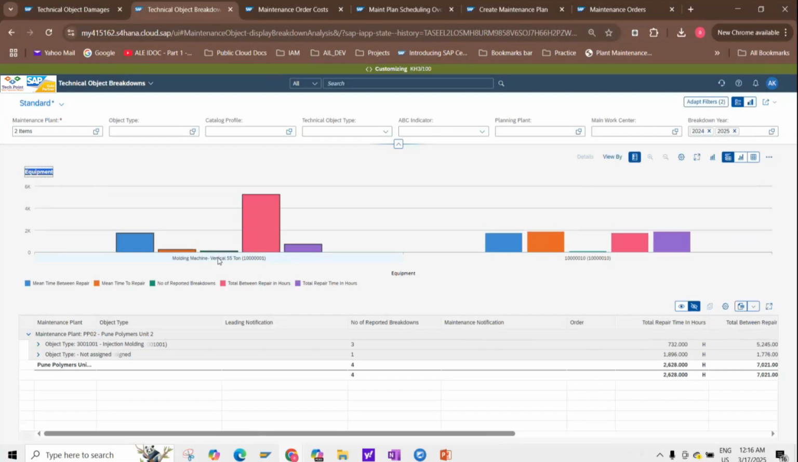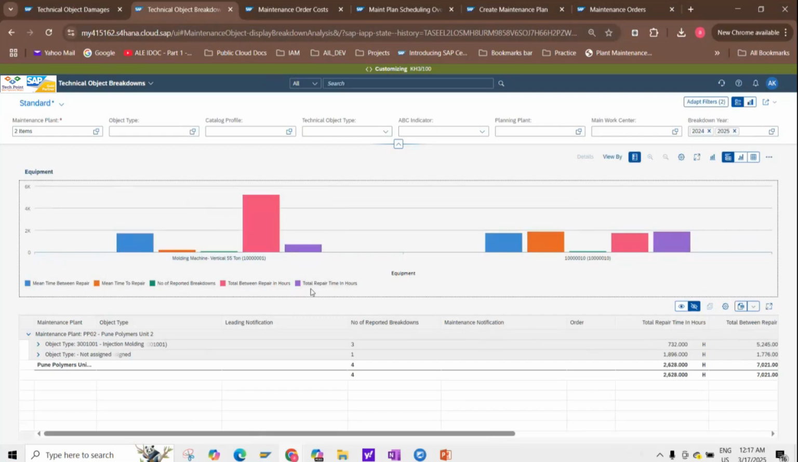If you can see this vertical 2055 ton machine, the data corresponding to this machine is shown in this section, and for the machine ending with 10, the data is showing here. Again, there are 5 different graphs corresponding to this single machine: your MTTR, mean time to repair, mean time between repairs, number of reported breakdowns, total hours between two consecutive repairs, and the total repair time in hours.